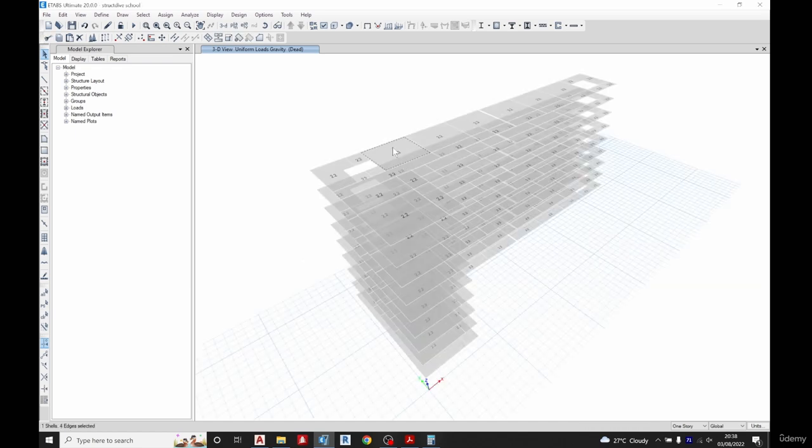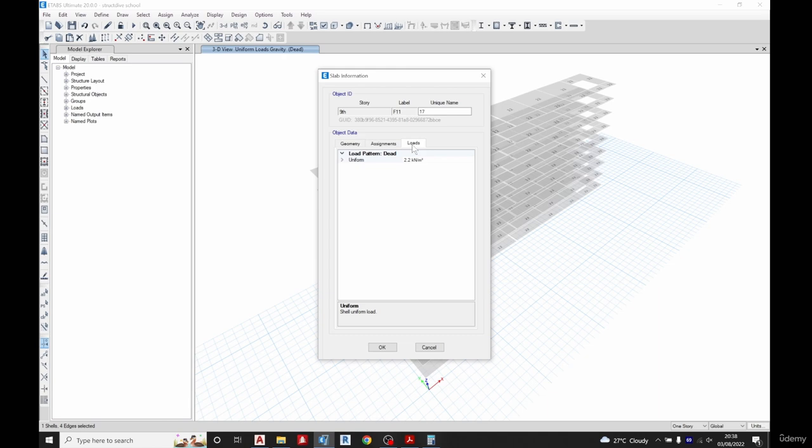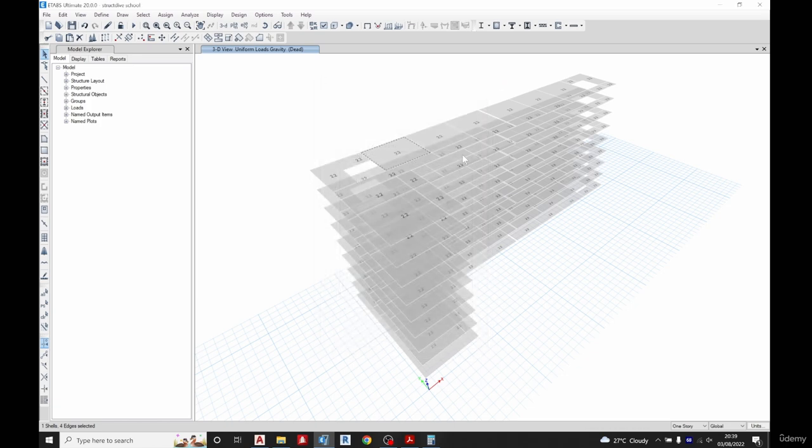You can select any particular slab you want, right click and select load. You see this, so we have dead of 2.2. This is excluding the self weight, because we have a self weight multiplier at that point.